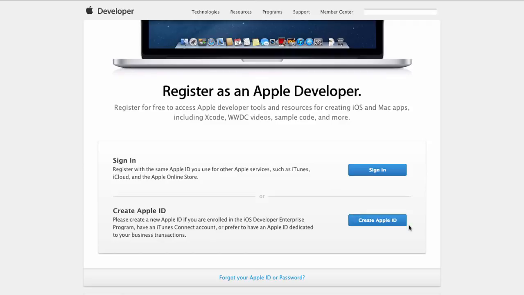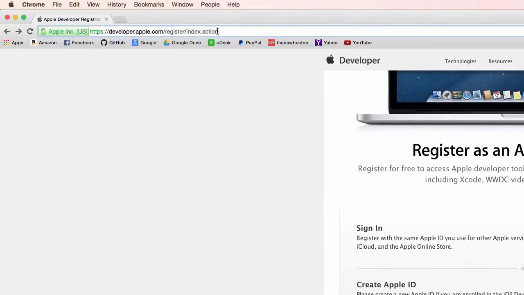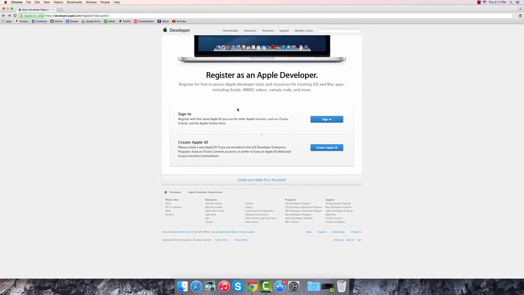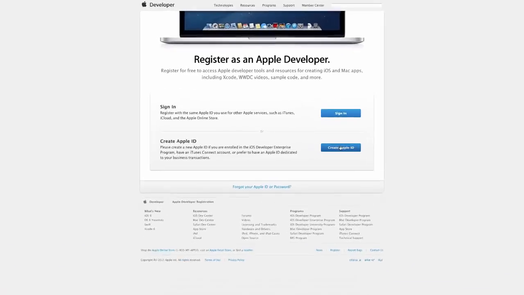The first thing you need to do when you want to create iOS apps is you need an Apple ID. If you go to this website right here, developer.apple.com, you probably already have one if you're working with a Mac. This is where you can set up all your account stuff. So the first thing you need is an Apple ID.